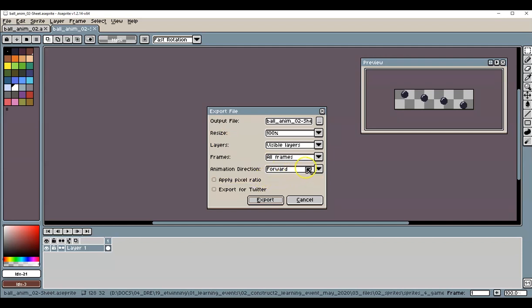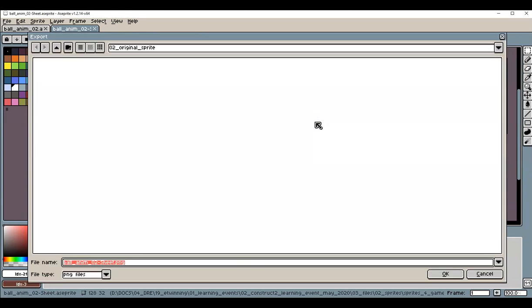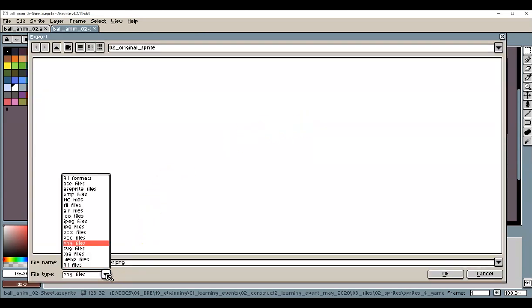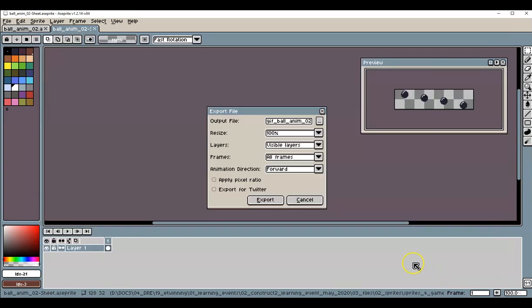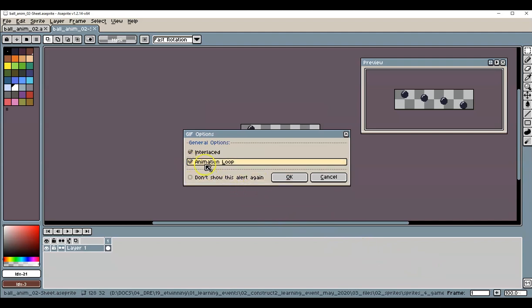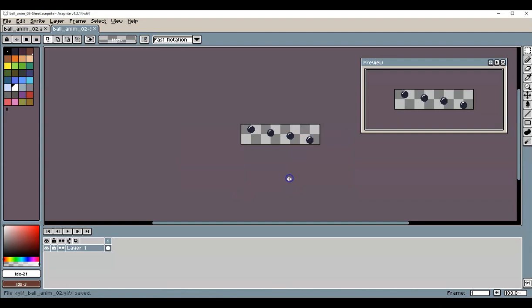Now if you want to export the animation itself, you have to export the file, though you have different options as well. Just make sure you're exporting it as a GIF, because we want to export the animation as a GIF file. So give it a name, and I'm gonna call it GIF ball anim. Hit OK and just hit export, and don't forget to click on animation loop, and that's it. You'll have the animation of the ball.